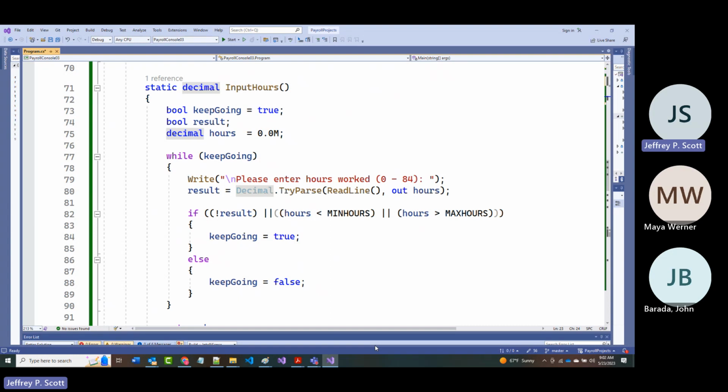So what are we doing? We're asking the user to enter hours worked. It's kind of nice when you let them know what you're expecting. So I put 0 to 84.